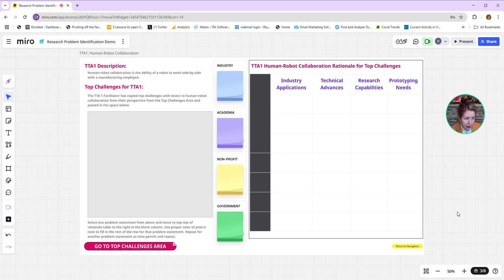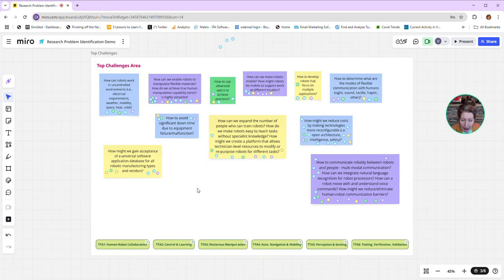for this second breakout. And what's going to happen here is the facilitator first is going to pick 6 challenges from the top challenges area that they feel are most related to their technology thrust area. So here I have human-robot collaboration. So as a facilitator, I'm going to go to the top challenges area. And I'm going to pick, for now, I'm just going to pick one that's related to that. So let's see, we get access, you can see the number of people, flexible materials, determine. All right, I'm going to use this one about communicating.